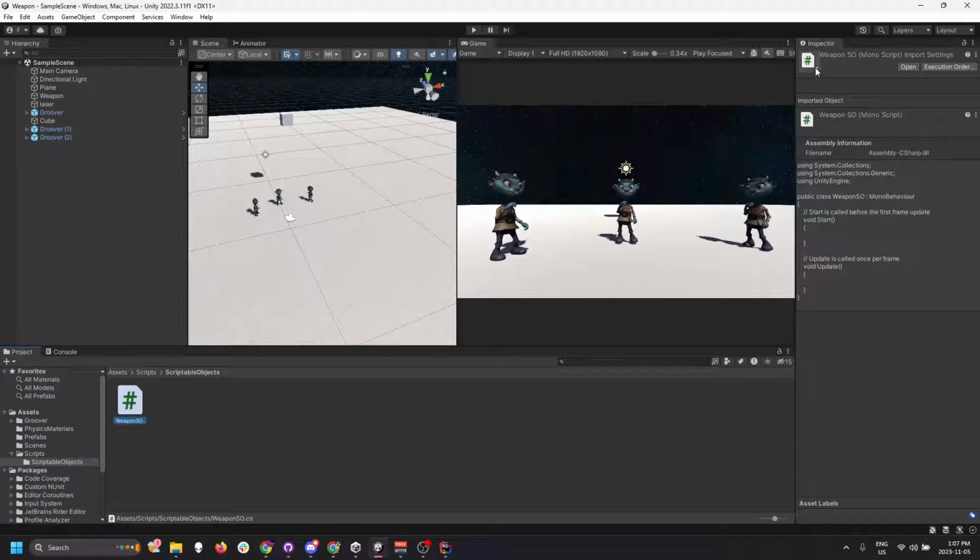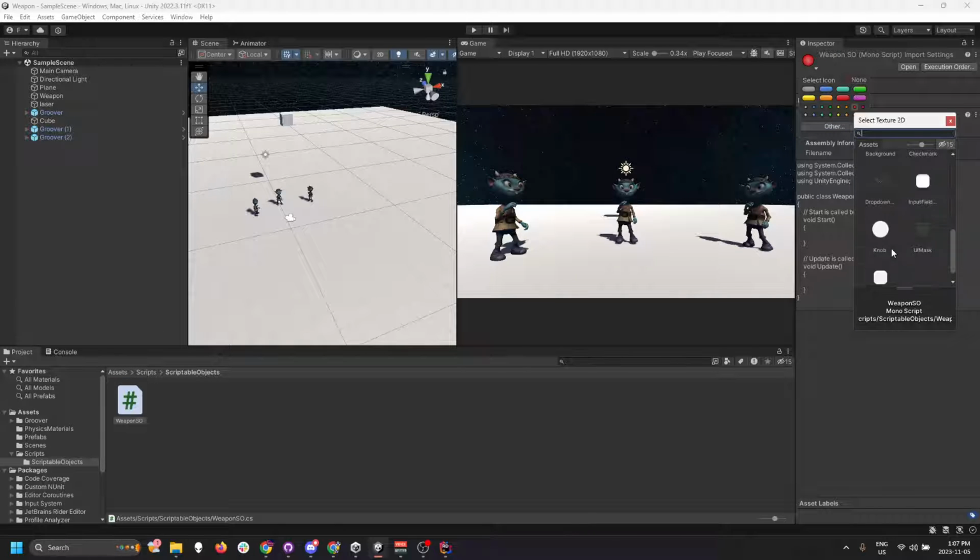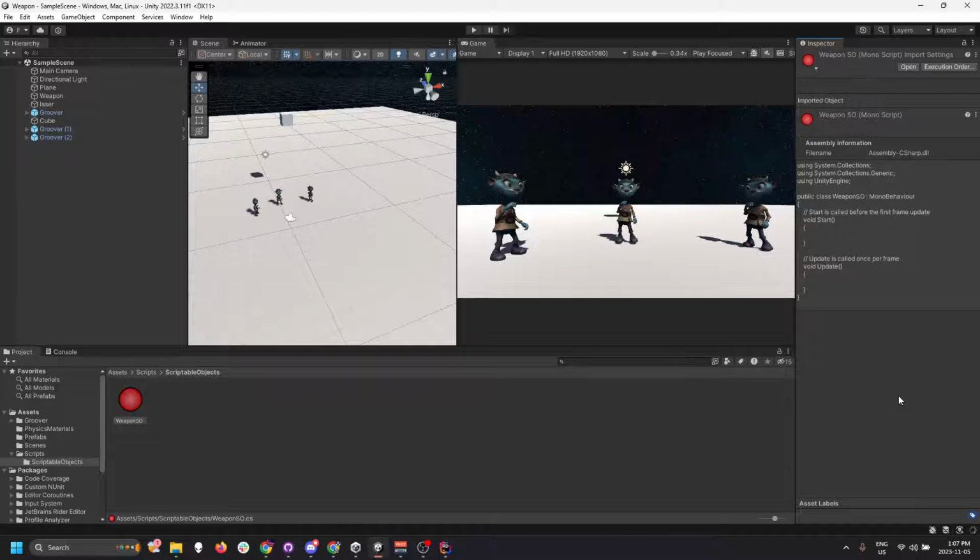Then in the top right, you can press on this drop down, you can choose an icon, and this is going to reflect out into the rest of them. So I am going to do this one because it's a weapon, so red, and then I like to do circles for my scriptable objects. Or you could choose other, and you can literally find whatever image you want. It just makes it a little bit neater. It's not necessary at all.